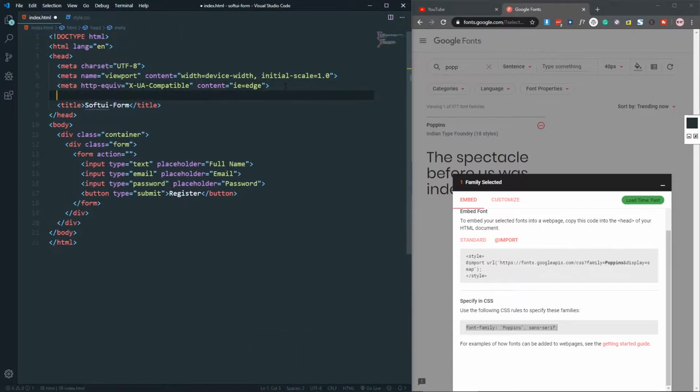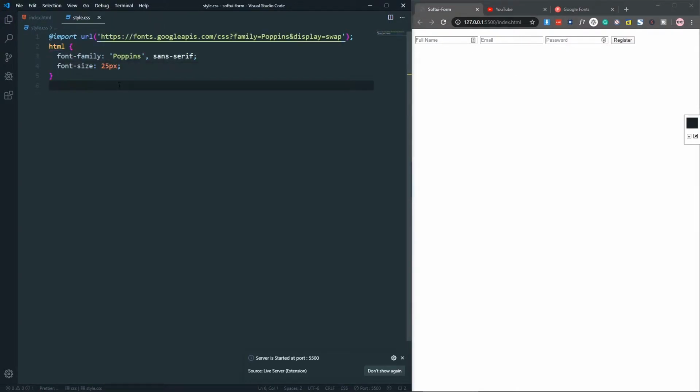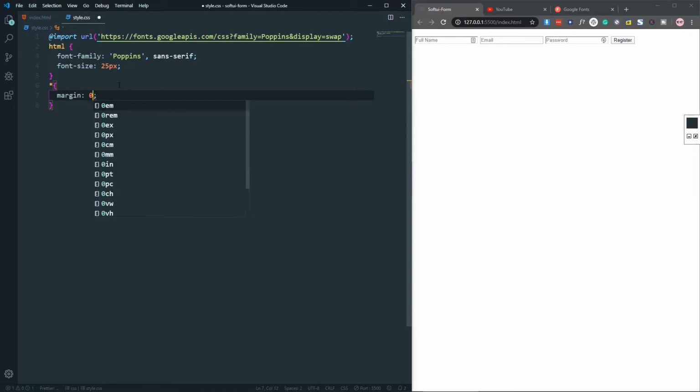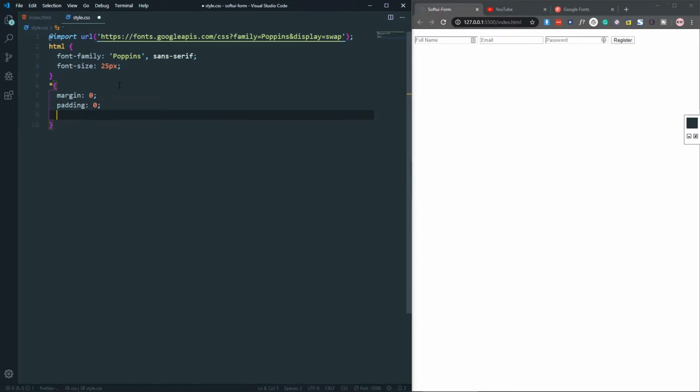Let's also link our style sheet, so link and style.css. Let's open it with live server. As you can see, here is my form. Let's style the form. First of all, let's remove all the unexpected gap. Margin will be 0 and padding will be 0, and box-sizing will be border-box. I save, and that will remove all unexpected gaps.